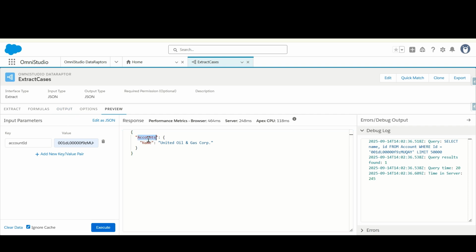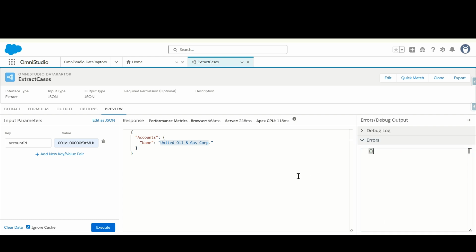I've said that I want my output to be named accounts, and inside accounts, in the name field, I want the name of the account. So this ID gives me this name. And you can see in the debug log what query it made. It says select ID, name from account where ID is my given ID, with a limit. It found one record, and it shows the query time and the time in server and all those things. If there is any type of error in your SQL query, it will be present here. So this is useful for debugging or testing purposes.